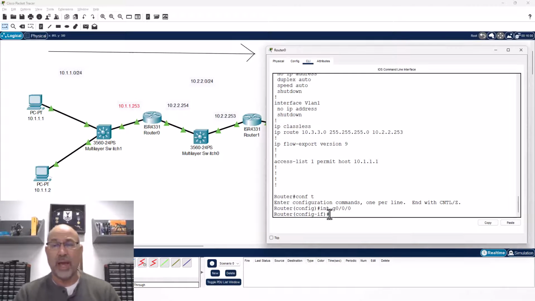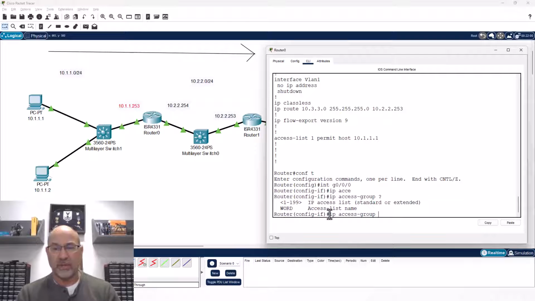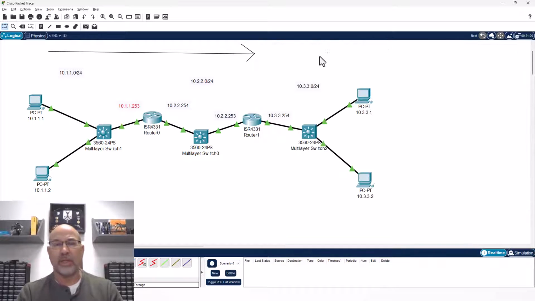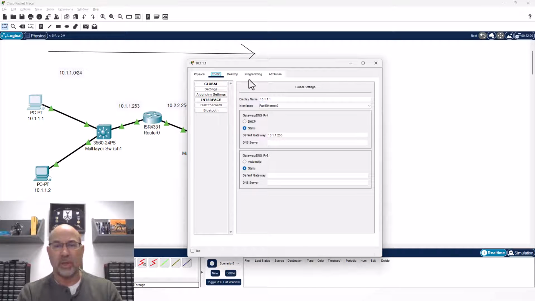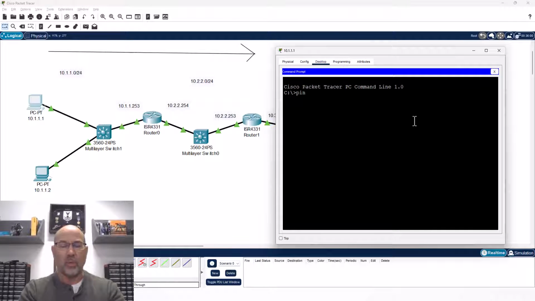And what I'm going to do now is use the access group command to apply it. So I'm going to say IP access group 1, which identifies the access list. And then we're going to examine this in the inbound or the outbound direction. Well, if we're looking at traffic flowing from the 1 net to the 3 net, the only thing that makes sense is in. Well, let's take a look at what happens if I ping from 10.1.1.1 to 10.3.3.1.